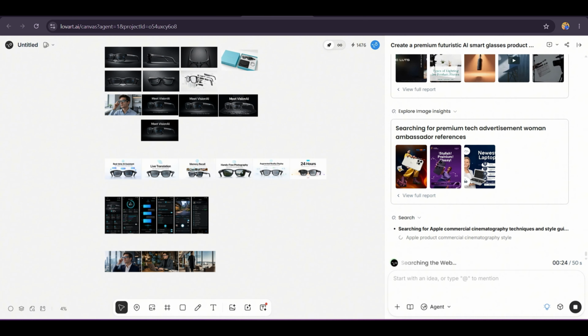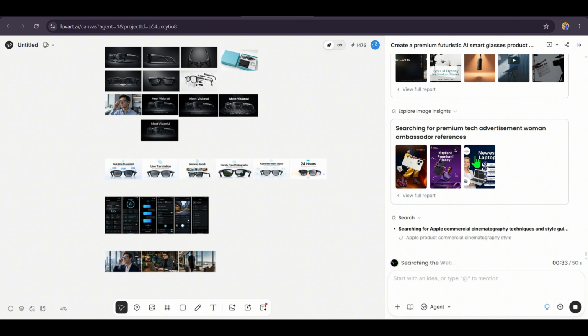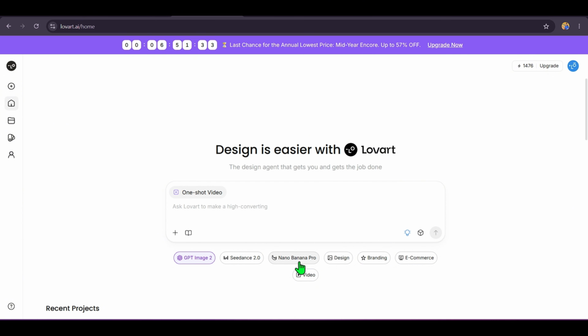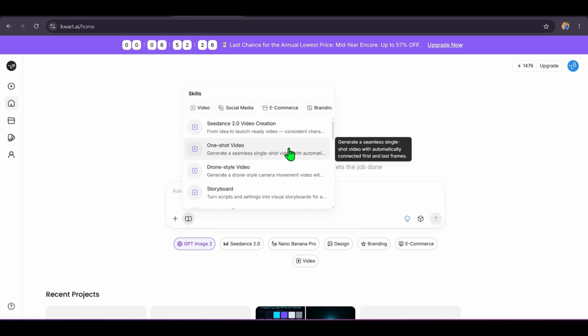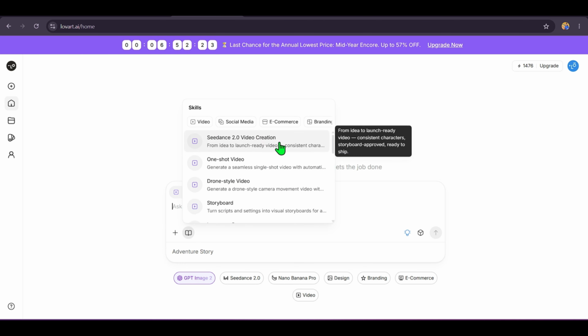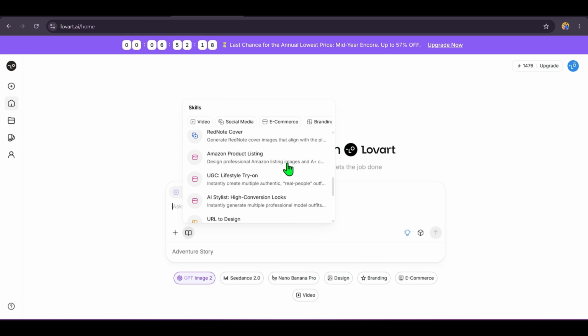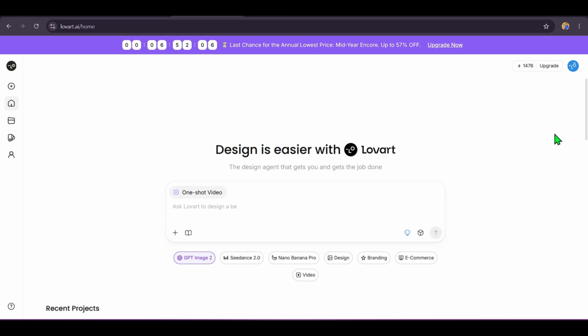Okay, so while this is generating, let me go back and show you some things. So this Lovart, what you can do is, if you liked what you did, you can go ahead and save this as a skill. And there are numerous skills which are already made as well. For example, if you want to create a one-shot video, you can use this skill. You have a storyboard skill, Instagram post skill, then you have ad directive. These are for social media, e-commerce, branding, marketing, and studio. So all of these skills are available. You can use those skills to hasten everything.